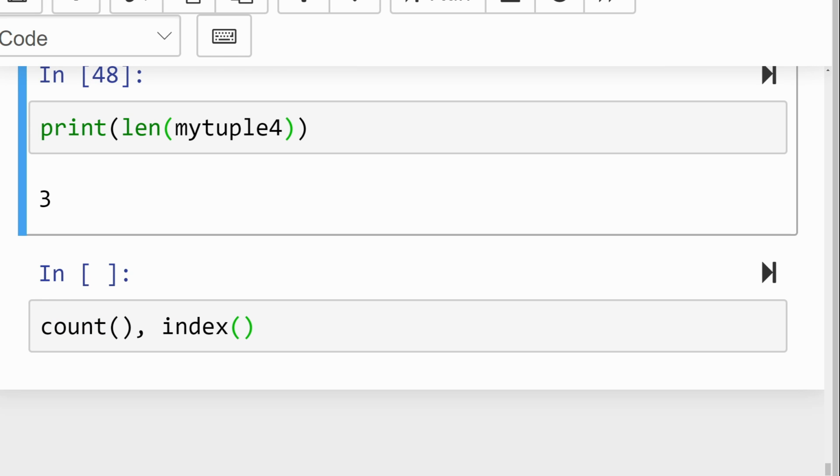Because tuples are basically constants, we are very limited with the operations we can apply to these containers. So Python has only 2 built-in functions that you can apply on tuples. The first one is count, which will return the number of times a value occurs in a tuple. And the second one is index, which will search the tuple for a specific value, and then it will return the index of the position where this element is found.